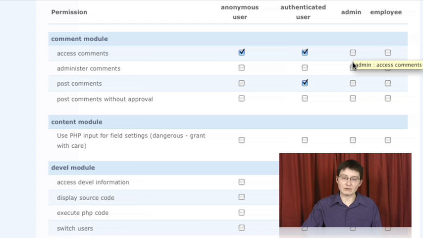Admin, well, they just want everything. They want to be able to access, administer, post, and post comments without approval. As you can see, it can get really tedious to check this for every single permission on the screen, so we're not going to do that. We'll use another module called admin role in a moment to alleviate that problem.